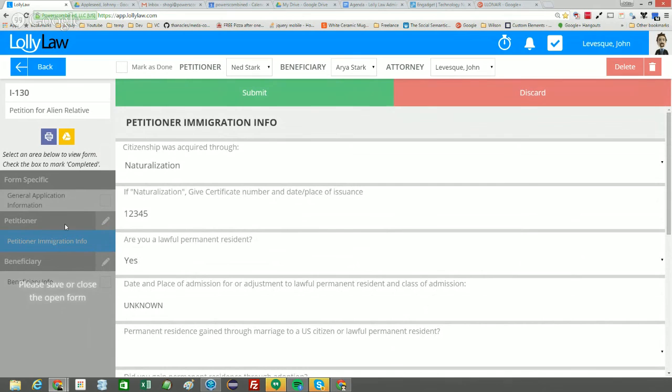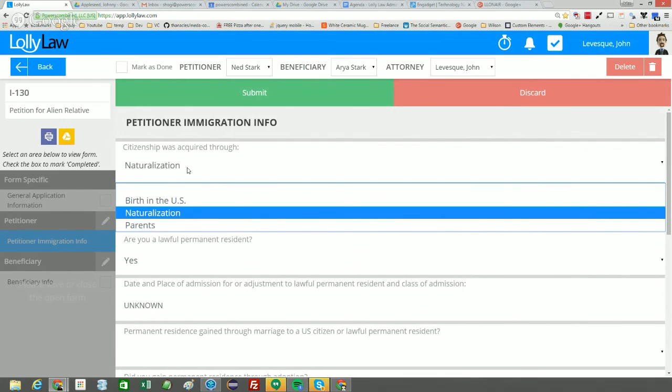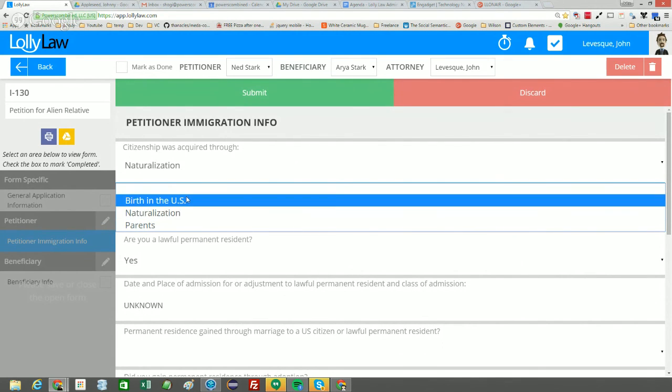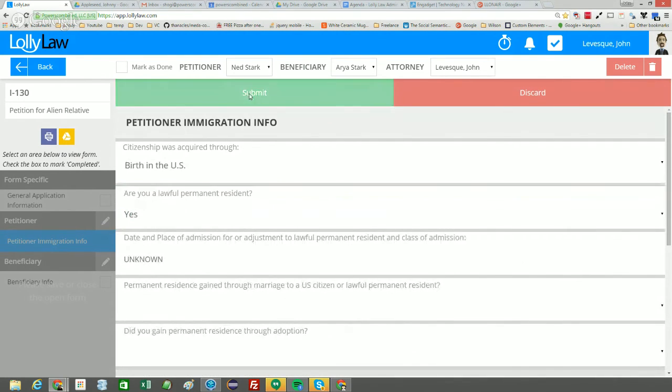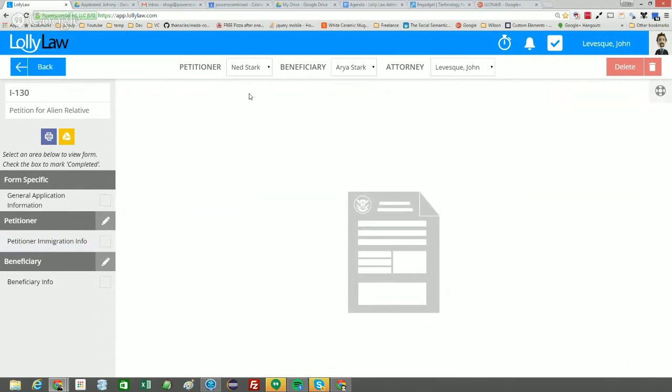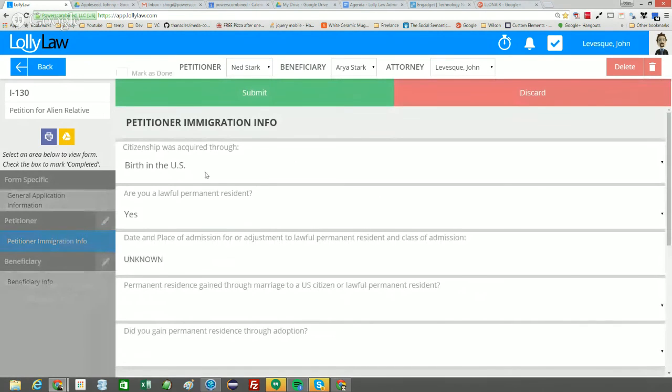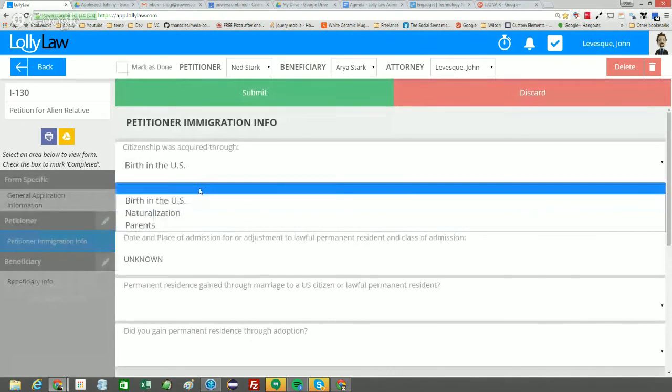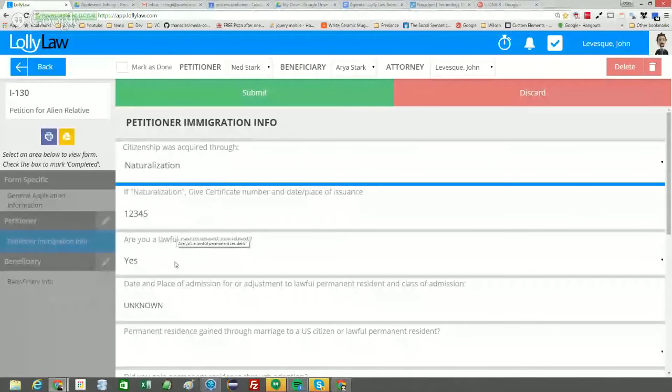So this is for the petitioner, and the petitioner that we selected is Ned Stark. So if I come over here and I change this, citizenship was acquired through birth in the US, well, now that's been saved to not only the form, but Ned Stark as well. Also, you may have noticed that depending on what I selected here, some additional questions appeared and disappeared. So there's conditional paths as well.